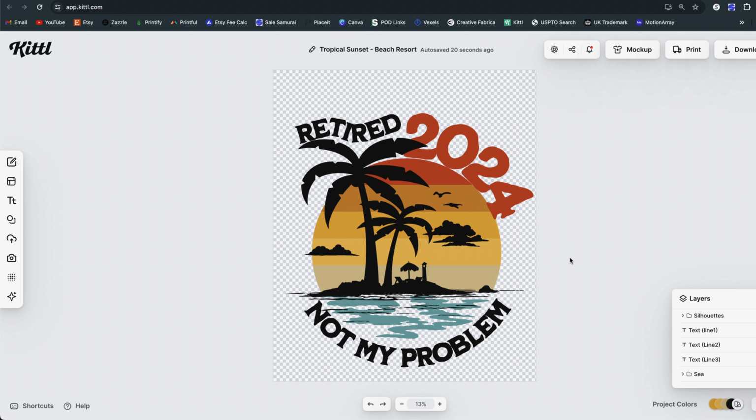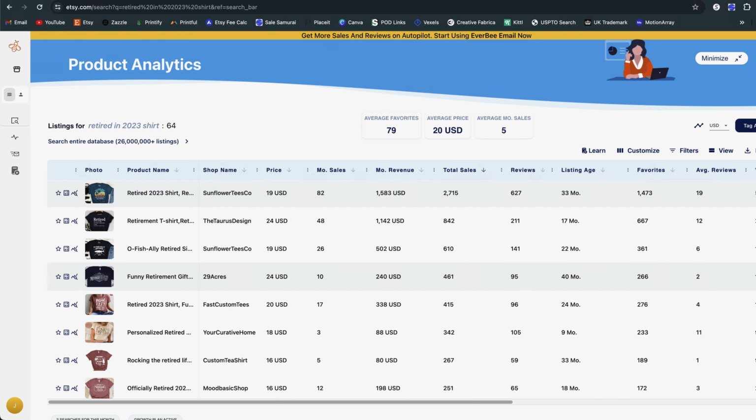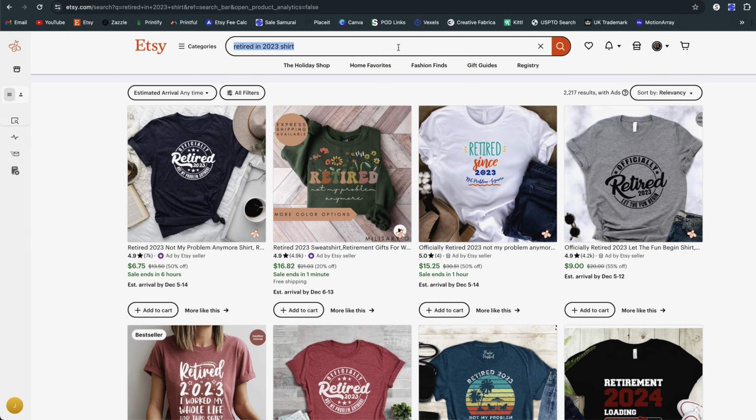You can see how you can get a bunch of different designs for this niche pretty quickly by using the templates that are on Kittl. All right, so that's the retired design based on the year. Let's check out another one.